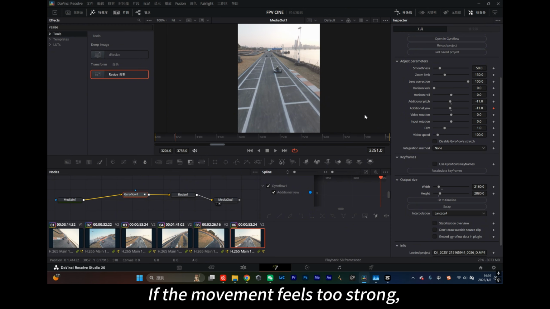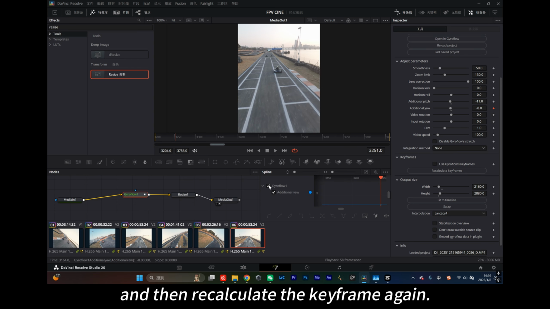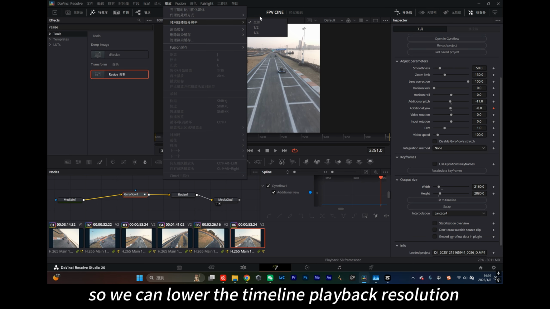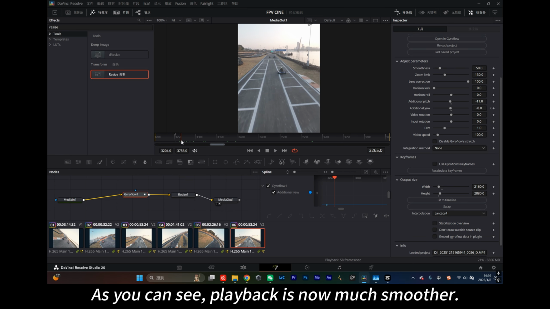If the movement feels too strong, we can dial it back to around -8 degrees. This value is an angle, and then recalculate the keyframe again. The calculation might take a moment, so we can lower the timeline playback resolution to 1/4 for better preview performance. As you can see, playback is now much smoother.